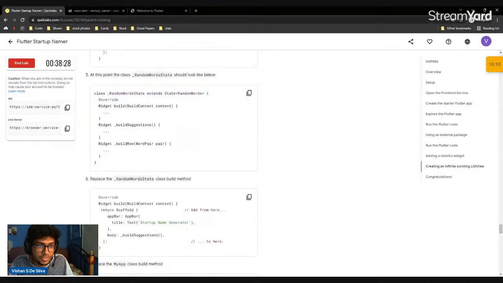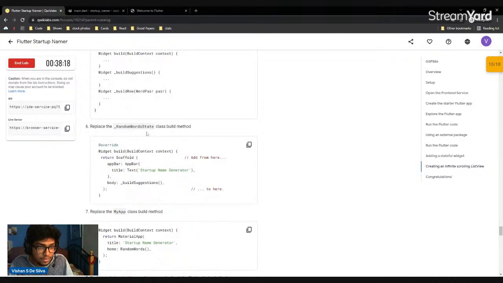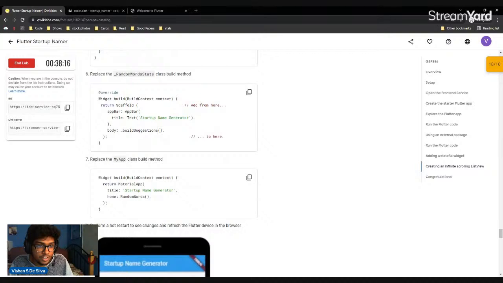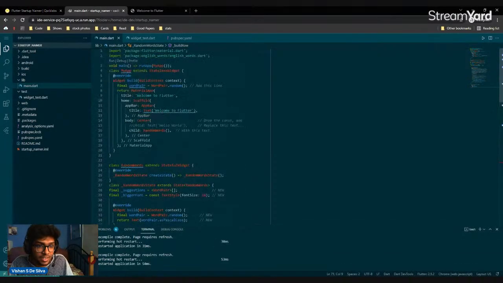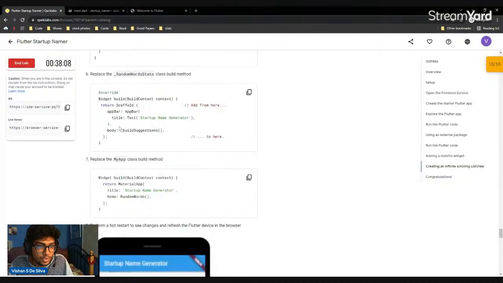So from there, once we're done with that, this is how your class should look. You have the build method for the state, then you have build suggestions, which is the ListView builder, and then a list item builder, which is just defined as a build row. From there, we can go to the body of the scaffold class, the initial class over here. And instead of calling random words, we're going to call, in the state class itself.